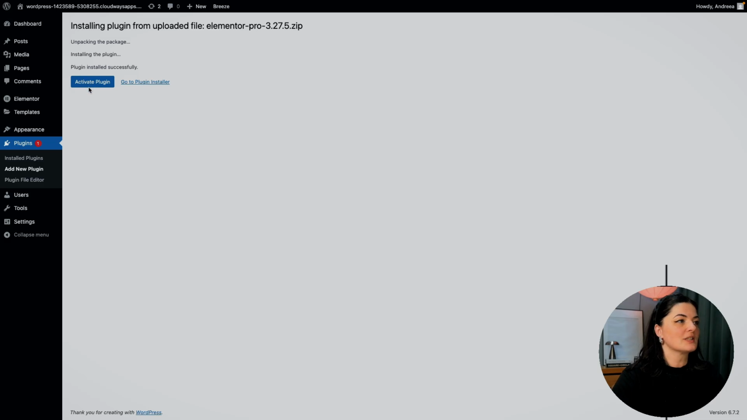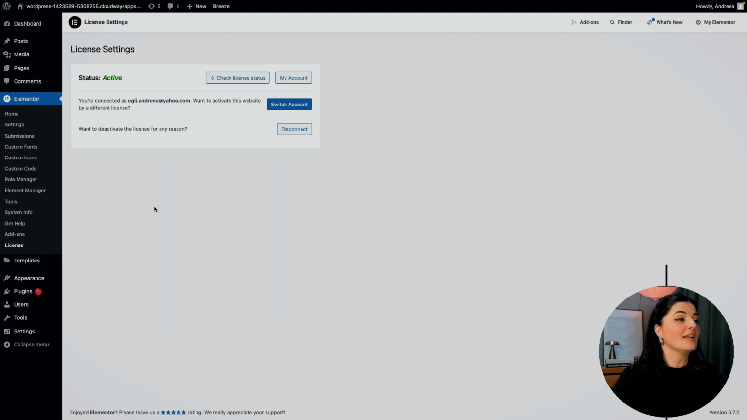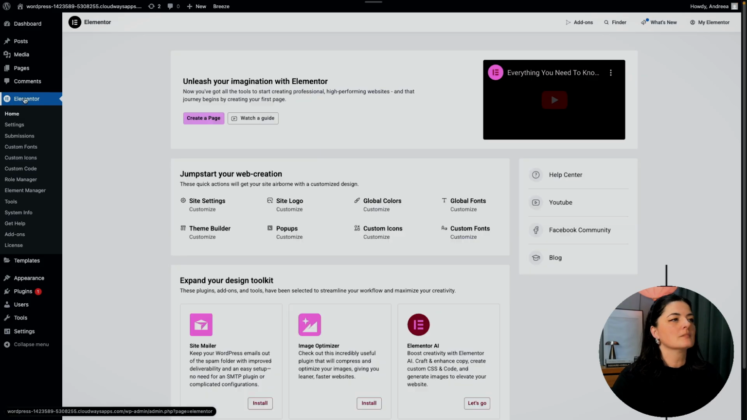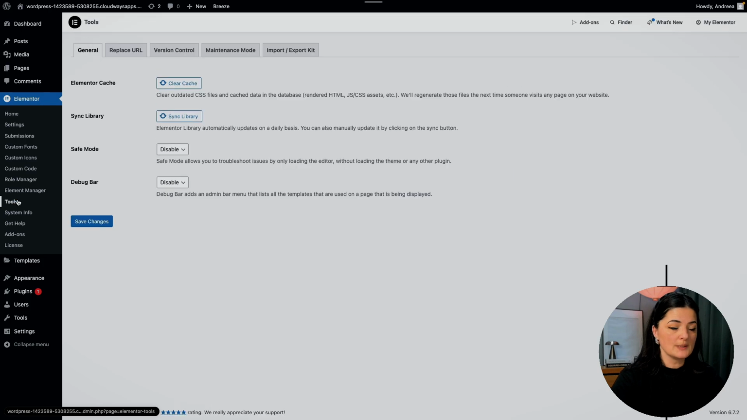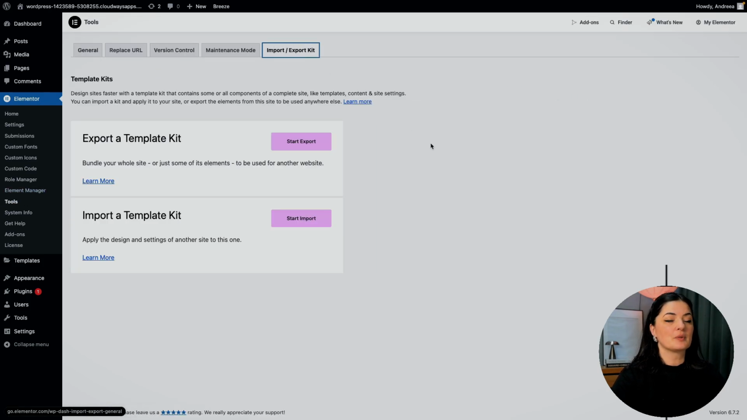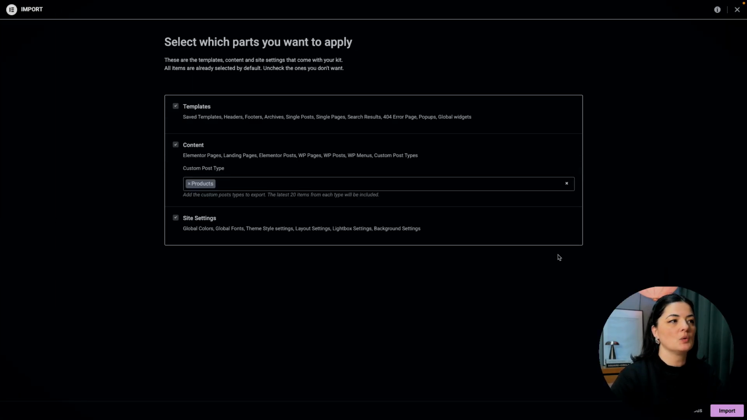All right, so I just uploaded Elementor Pro. I'm going to activate the plugin, and as you can see, I need to connect and activate. It's done. Now, as you are in Elementor, navigate to Tools and go to Import Export Kit. This is where you're going to import the kit that you just downloaded from the AI Planner. Okay, so start import. We can upload our kit right here and go next.